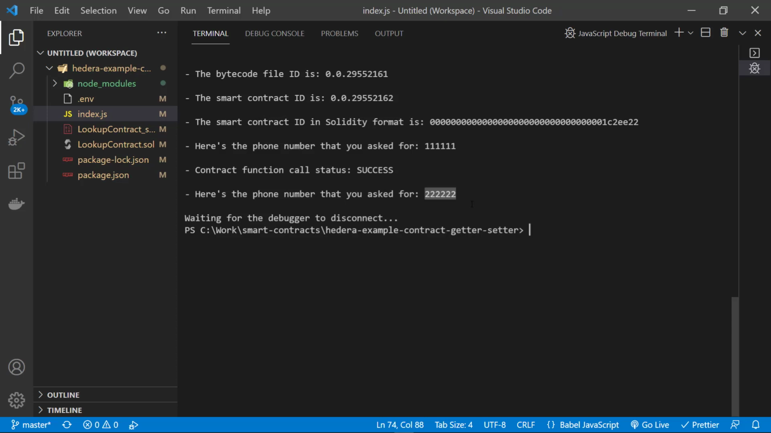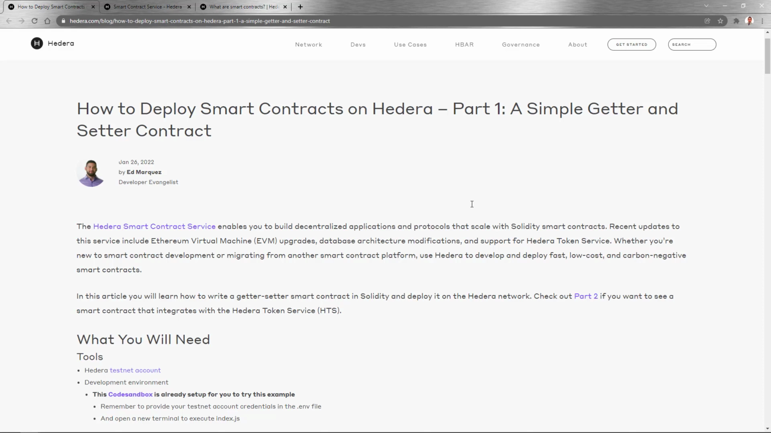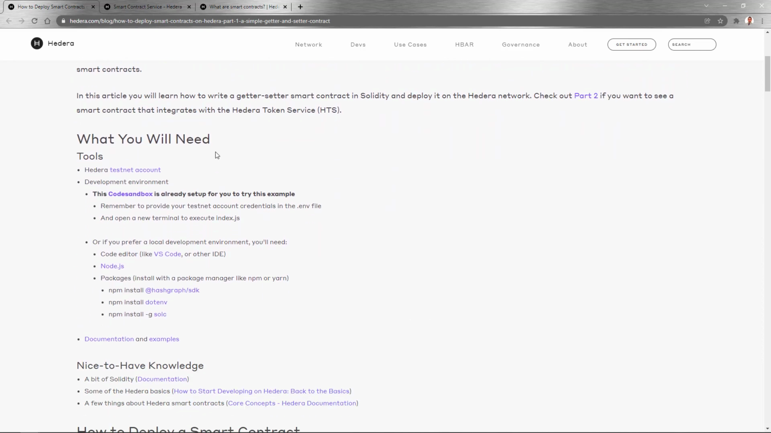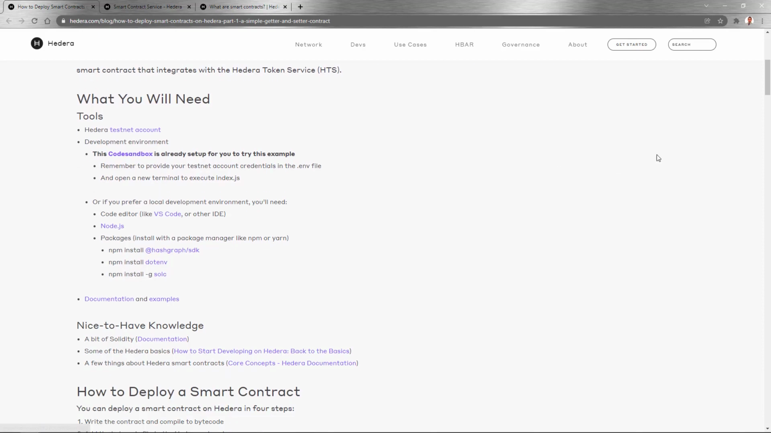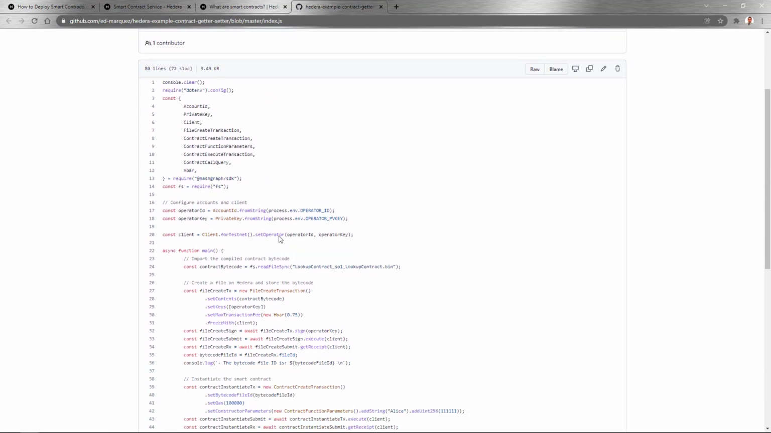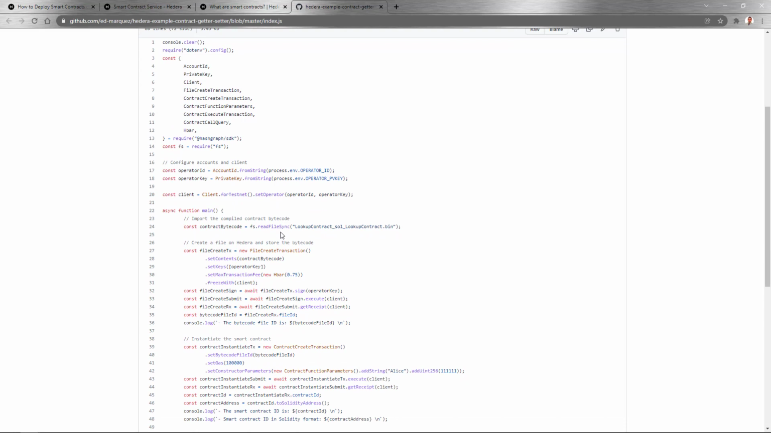If you want to learn more about smart contracts on Hedera, I encourage you to find this blog post. It will be linked below this video. And it covers everything that you will need to start deploying contracts on Hedera. In fact, you can try this code via a code sandbox, or you can also get the code. If you go to this code check section, you can actually see it in GitHub. So that's where you can get the code and try it for yourself.